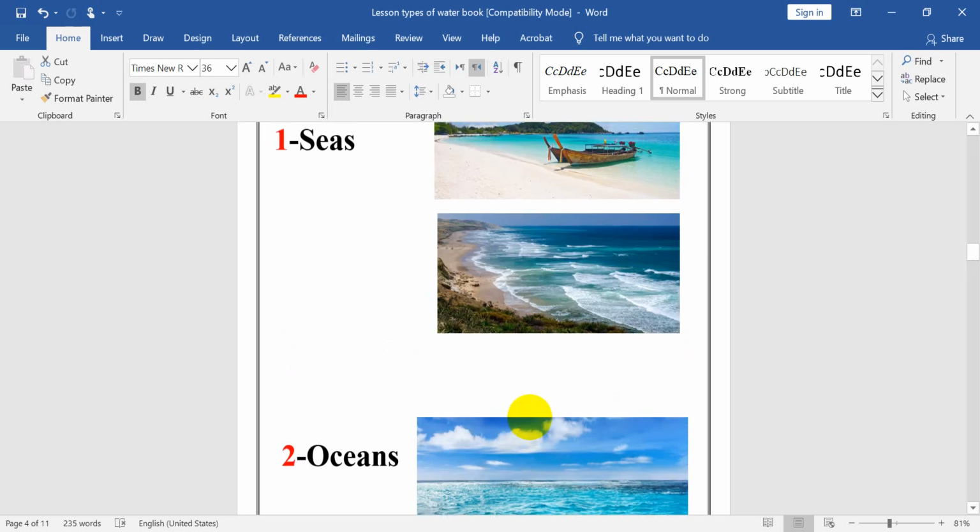When I ask you, complete: we get salt water from, you will answer, we get salt water from seas and oceans. Another question: what are the sources of salt water? You will answer, the sources of salt water are seas and oceans.